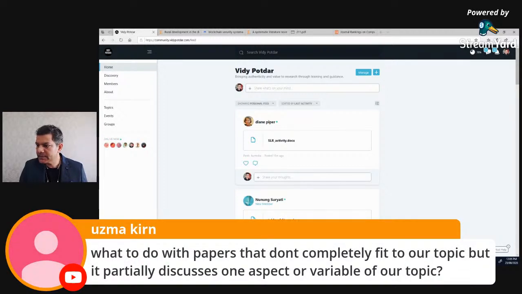What to do with papers that don't completely fit our topic, but partially discuss one aspect or variable of our topic? If you're asking this from the perspective of a literature review paper, and it has one aspect which is relevant to you, just pick that aspect in the research question and mention that.